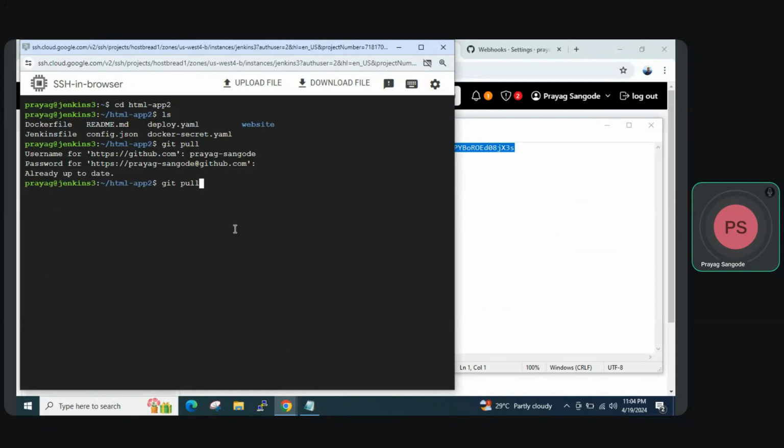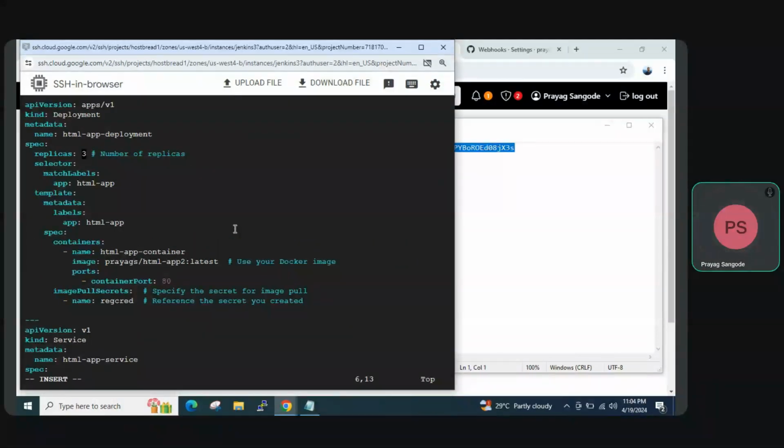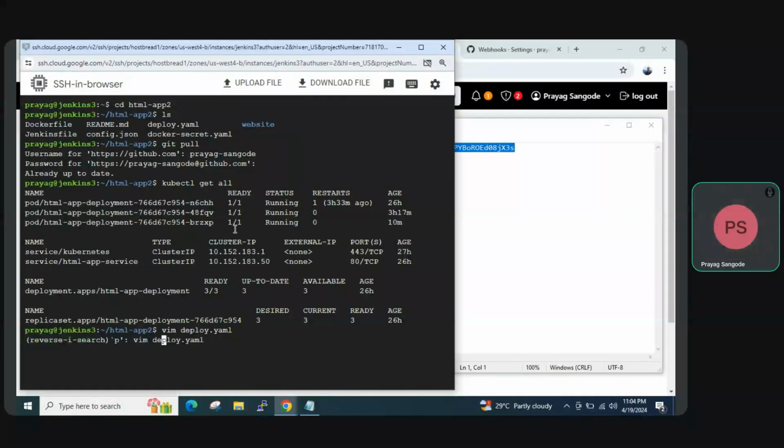Now we'll make some changes. First check kubectl get all. What is the number of replicas? We'll change the replicas. The number of replicas is 3. Go to deploy.yml where we have the number of replicas defined as 3. Make it 2. We'll make it 2 and just push the code.